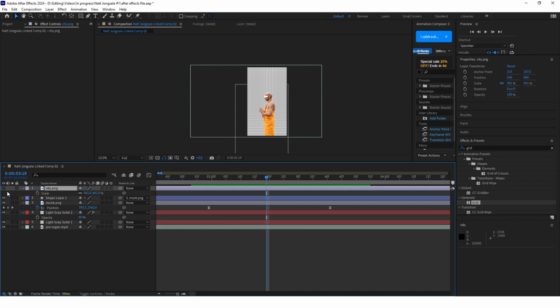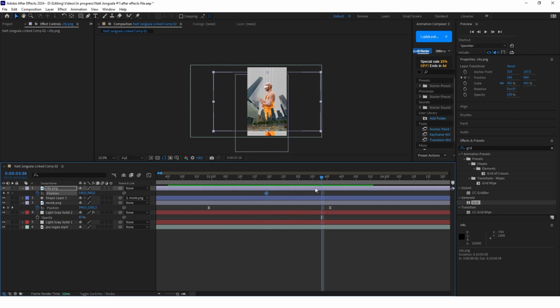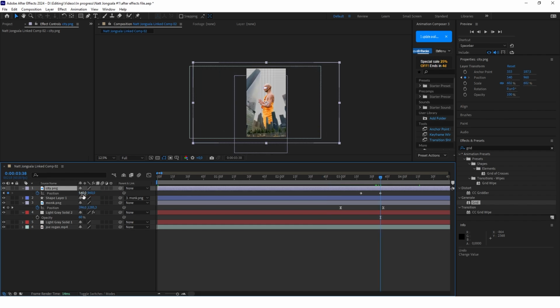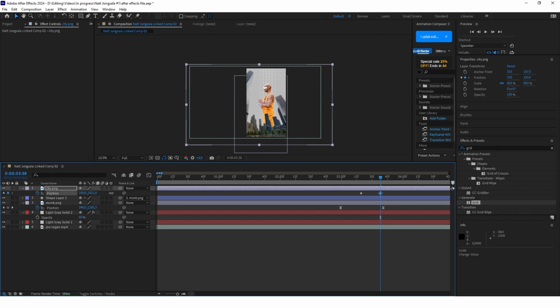Now make the city picture visible and go to the point where the monk is almost fully on the screen. Go to about this point, open the position on the city picture and keyframe the position. Now go, let's say, here, so even before the monk is fully animated, and keyframe the position again. Now I will also increase the scale of the city. On the second keyframe, set the city picture position to something like that.